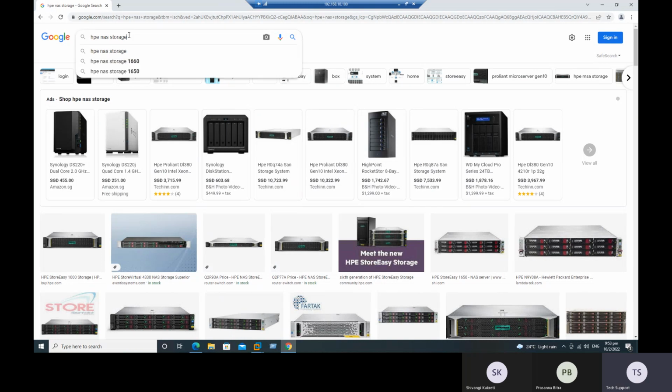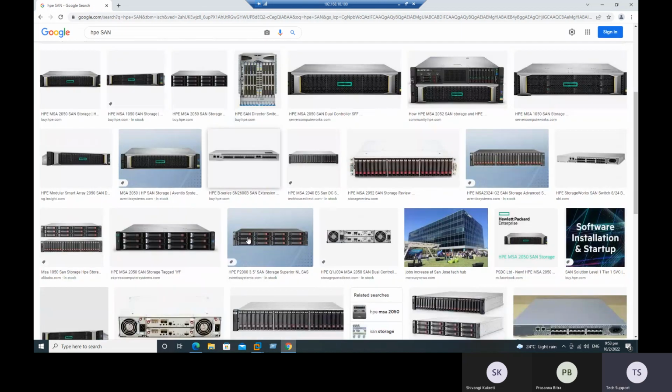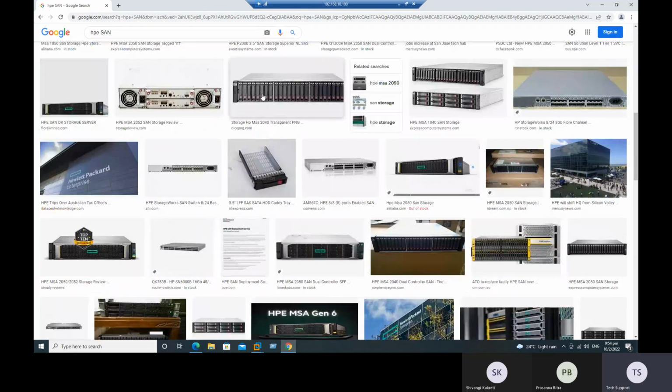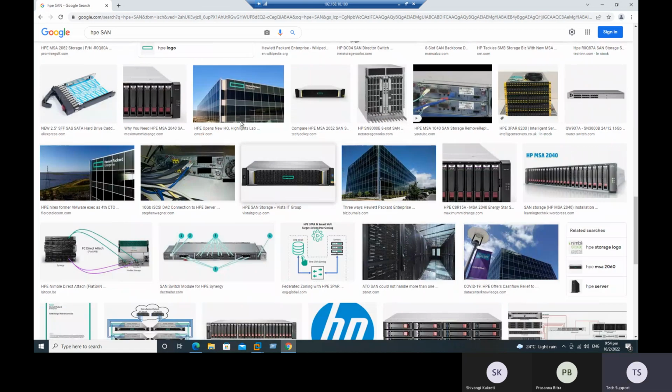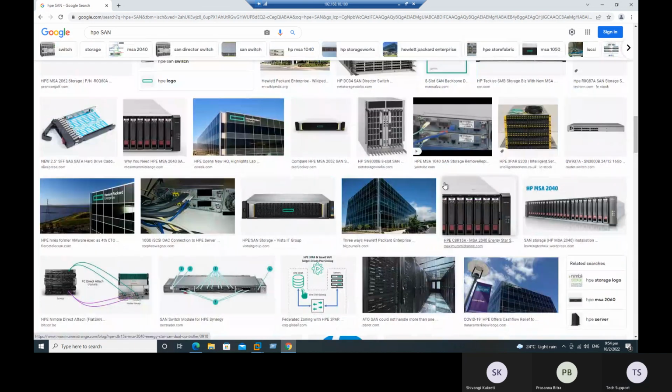And even the SAN, if you want to see, just type HPE SAN. If you type SAN, the HP SAN looks like this. It consists of n number of disks. Even if one storage array is full, you can buy another storage array. There are multiple storages.